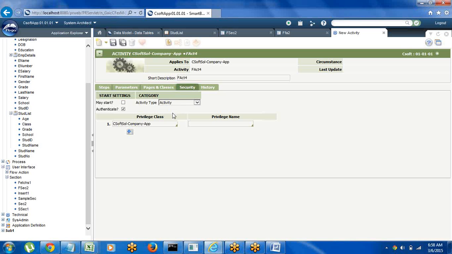Here see, in the previous sessions we used to call the activity in the flow diagram. So at that time we used to take the type as utility, right? So at the time of inserting and fetching or emptying the data, we used to select the activity type as utility. The reason is we are calling this activity in the flow diagram. So if you want to call it, the type must be utility.